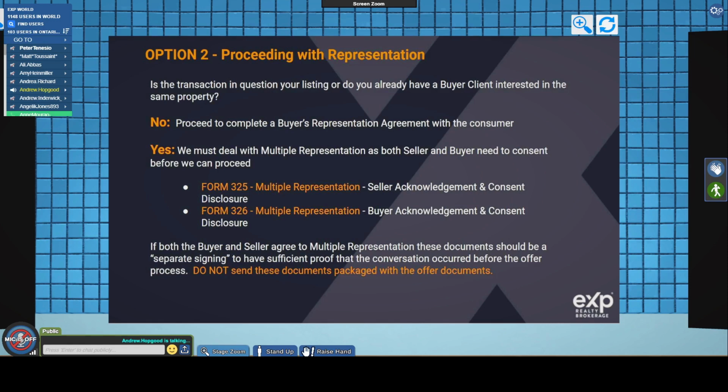All right, so you're going to have two forms which are separate documents, which are the multiple representation, seller acknowledgement, and consent disclosure. One, the seller is going to have to sign if they can.